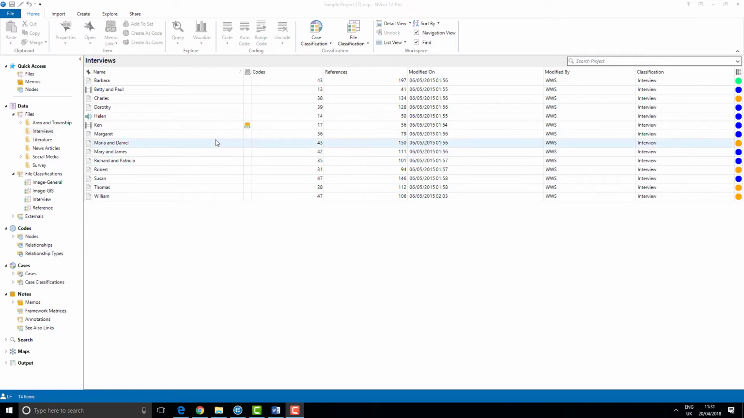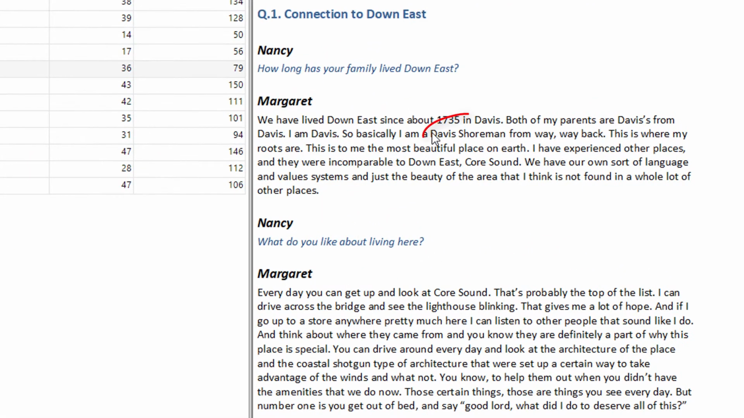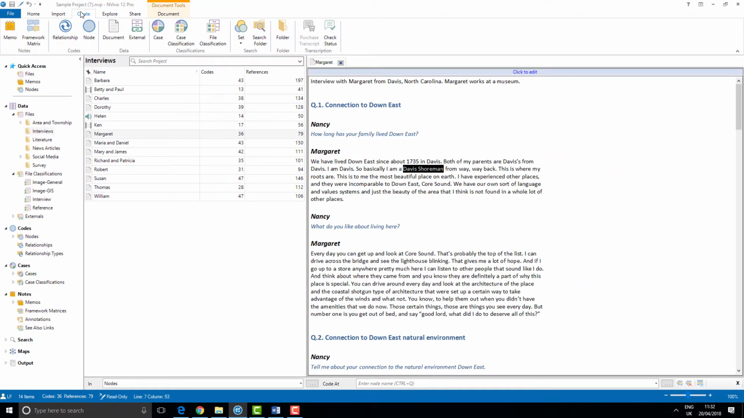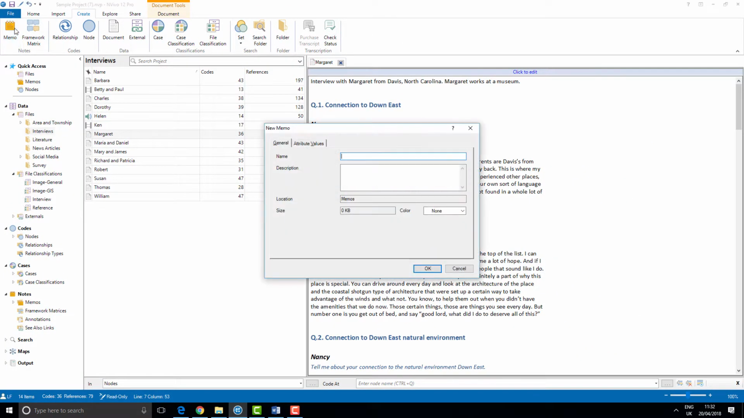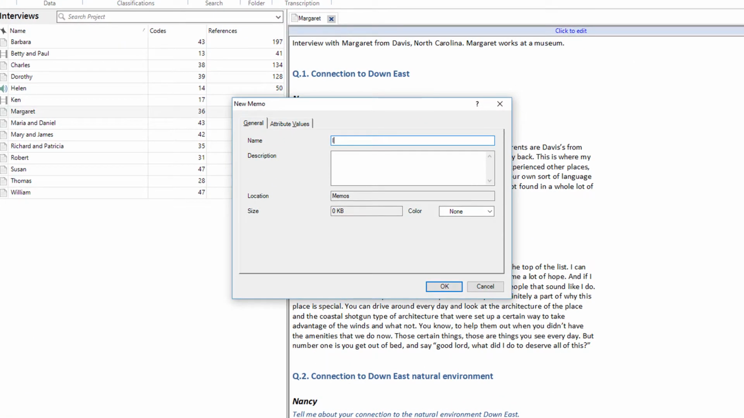So I begin by reading Margaret's interview. I can see she describes herself as a Davis shoreman. I'm interested in why this occupation is such a big part of her identity, even overriding her gender. From the Create tab, I'll create a new memo to start recording my thoughts. I think I'll call this Identity Across Generations.